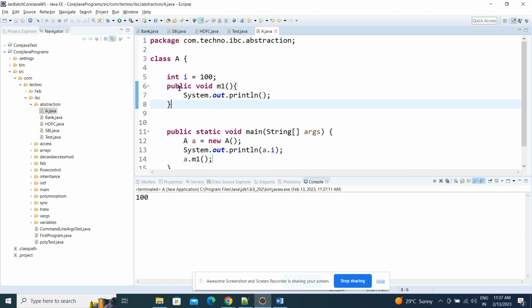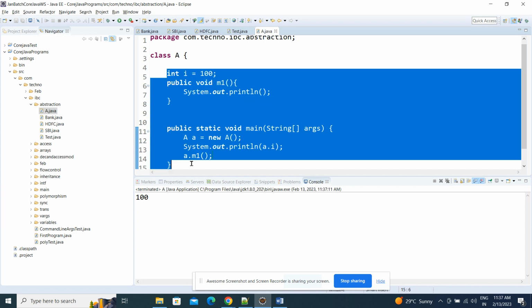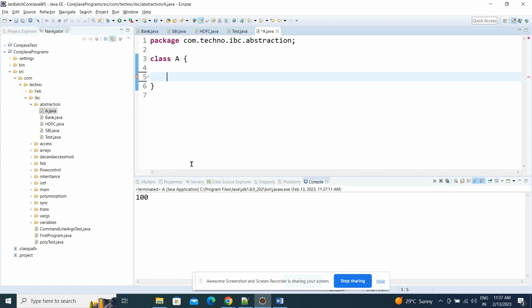Now what I'm telling is, I don't want to access my variables directly through an object. I don't want to allow access to my variables. Then in that case, let's see what we will do. Binding of variables and their corresponding methods into a single unit is nothing but encapsulation.